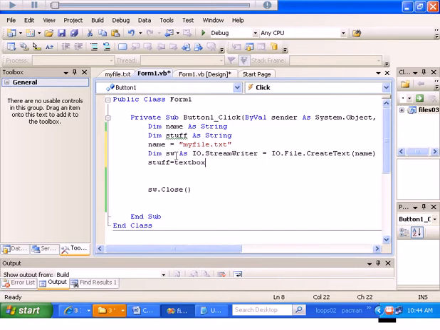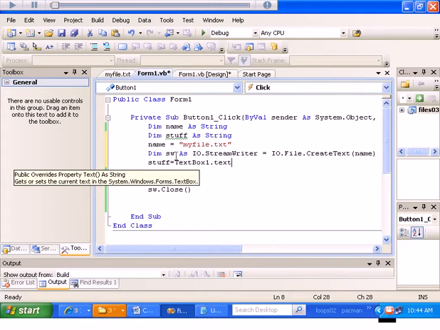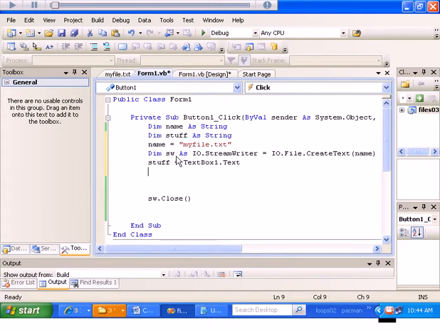Text box 1 dot text, right? That's a no-brainer. Now, let's actually write stuff out to file. How do I do that? First word, what did I better write? What object am I using to write this out with? SW. SW is the object. So I'm going to say SW.